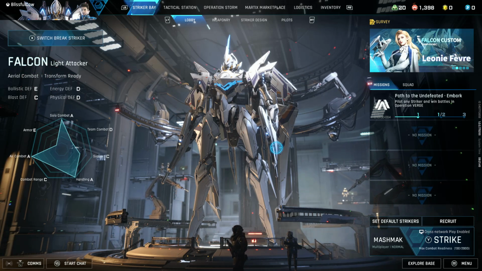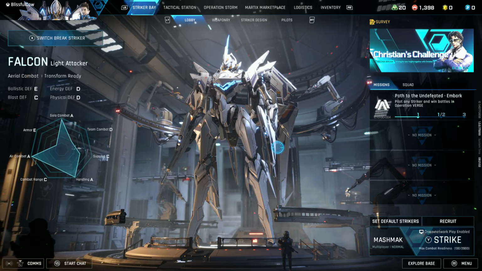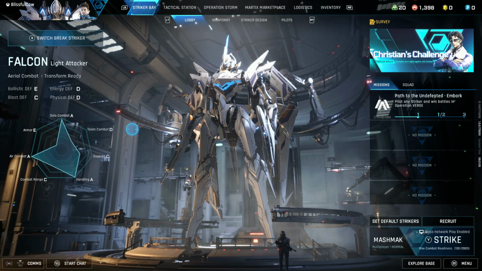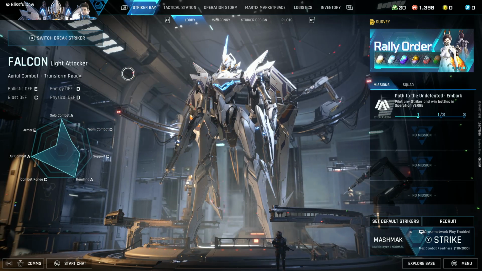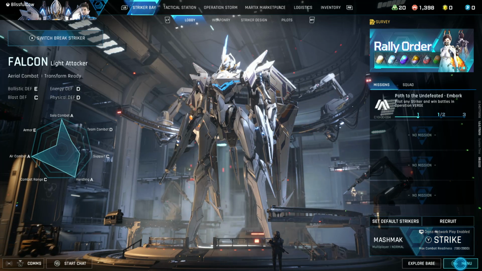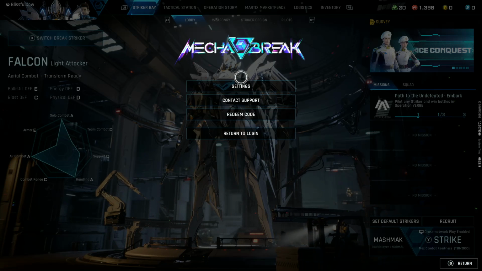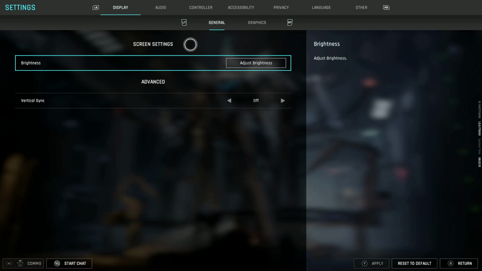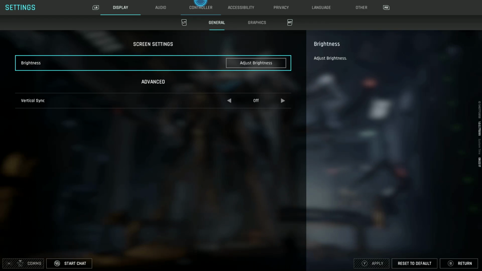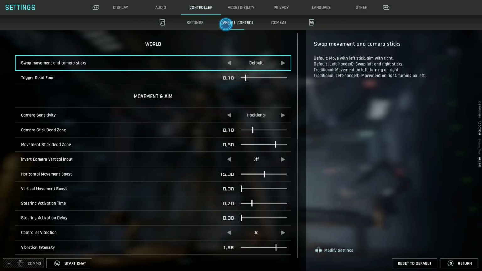So all you have to do is launch the game on your PC or on your console and sign into your account, and you should get to this homepage. And then from here, use the mouse pointer icon or the controller pointer icon and select menu at the bottom right corner. Then select settings from the options that appear. And then within the settings, simply select controller, and under the controller settings, select overall control.